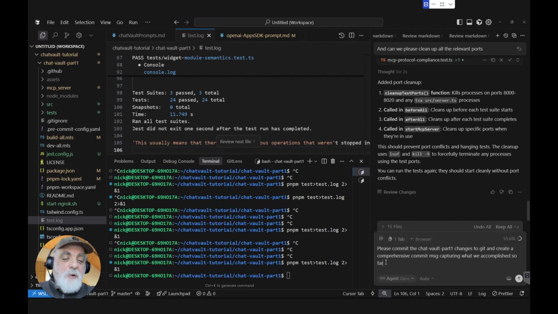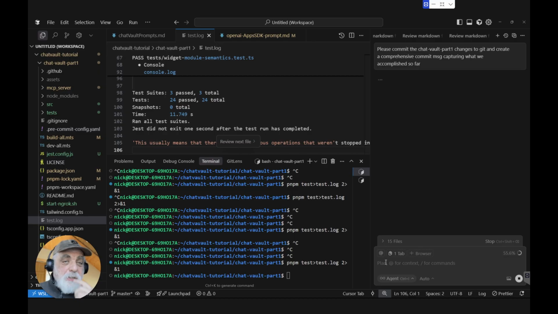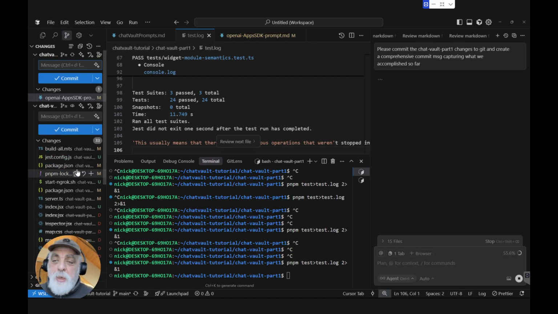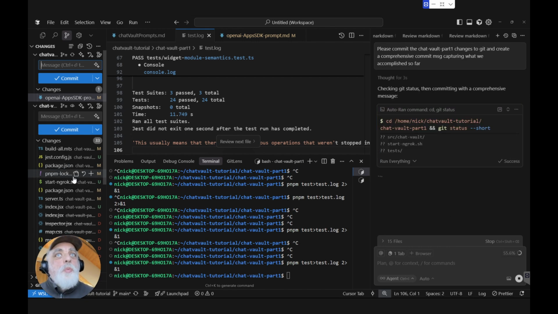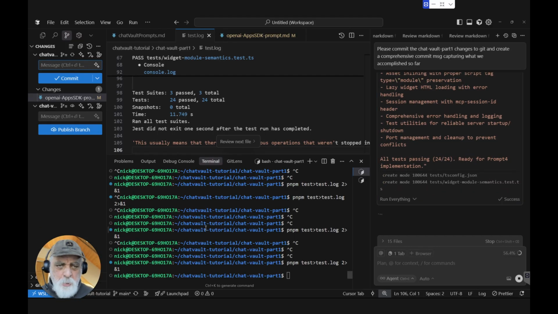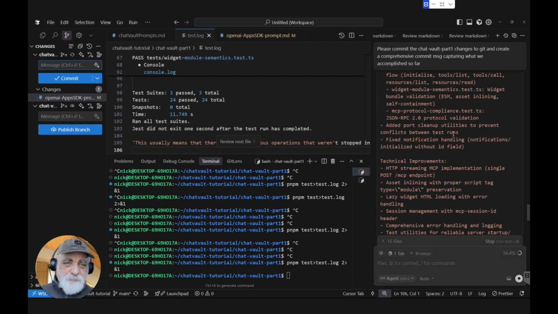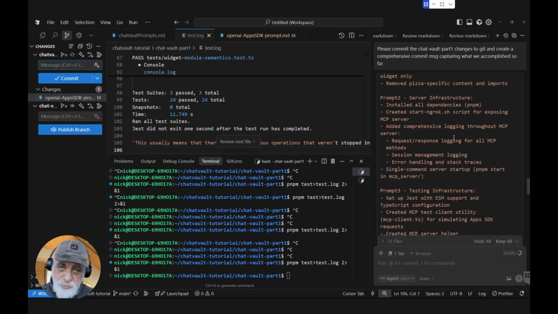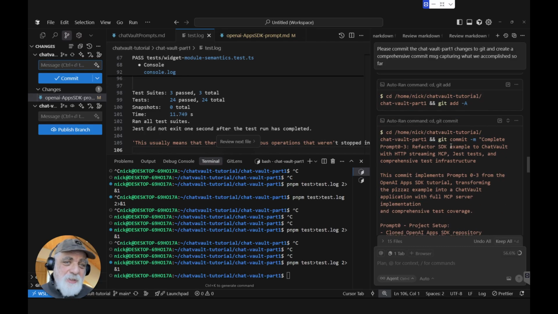It's time to start committing the changes so that if the next prompt starts breaking things, we can always go back and roll back to the previous Git state. That's what Git is for. We will not be pushing it to the remote repository, but you see the beautiful commit message it produced. I would never be able to do that.